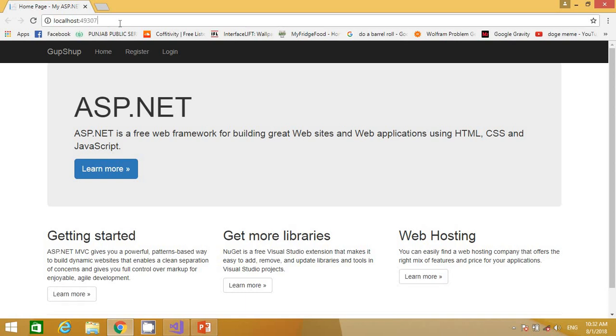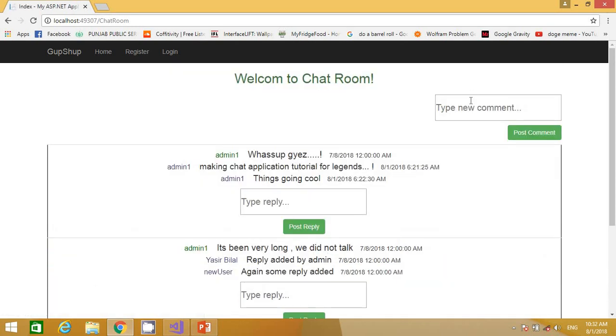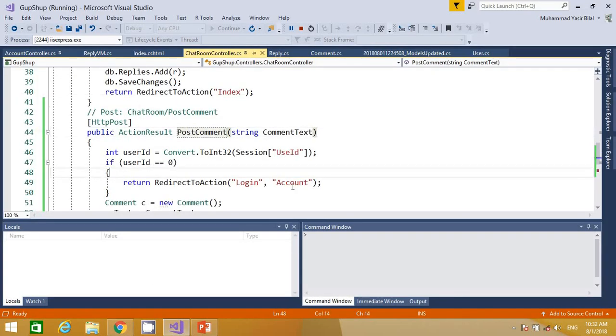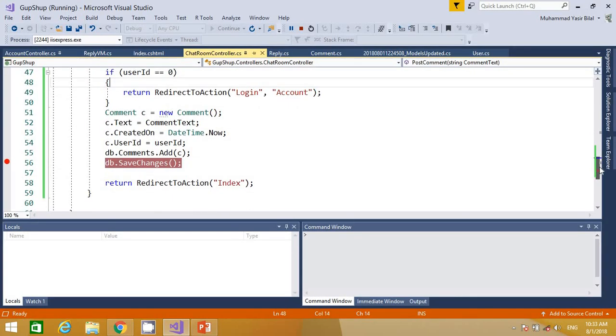So let me directly go to the chat room, and let me add some comment over here, and if I post it, now you can see that we are redirected to this page. Breakpoint did not occur. Why? Because breakpoint is here and control did not come over here. It just goes back from here.